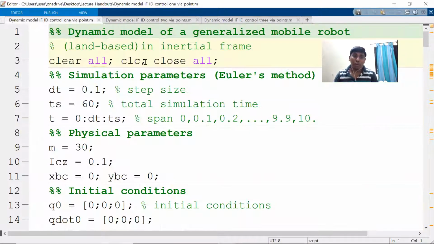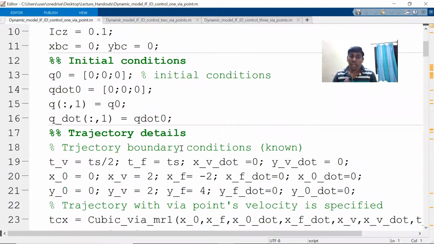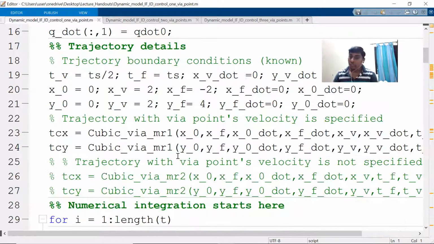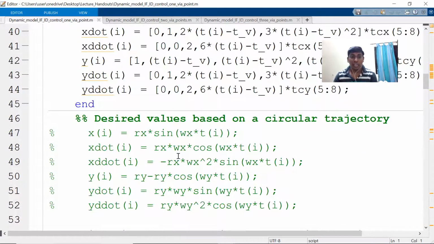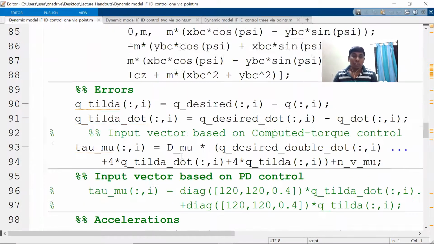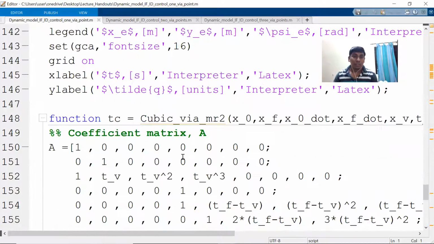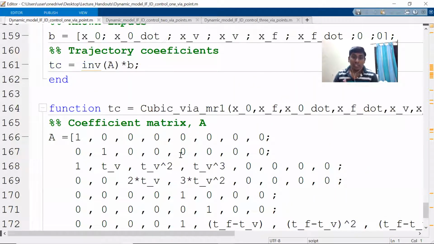So I'll start with one via point. Then we can see I've taken a dynamic control scheme. I'll just make it simple: X, Y position trajectory tracking of a mobile robot. And I take the desired orientation based on the position, in the sense line of sight. This is the same thing which we did in the earlier case, right? So now if we come back, you can see this is the one via point.